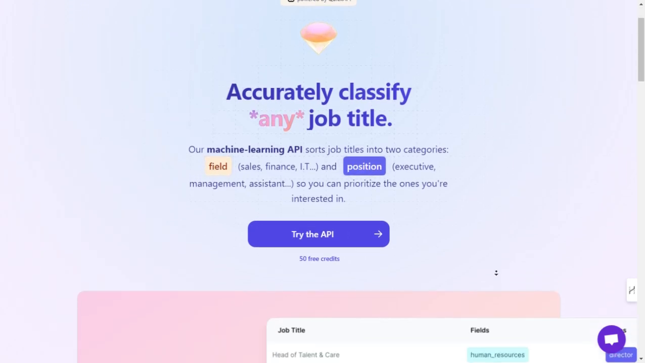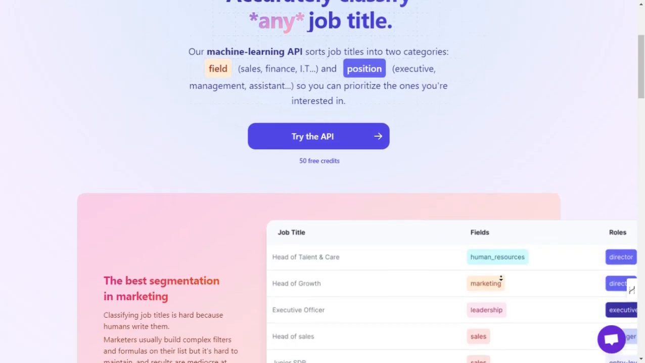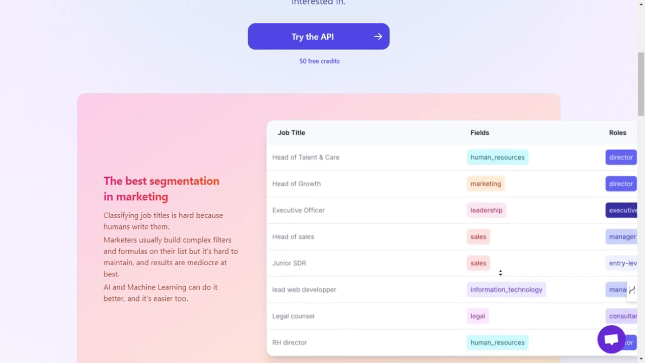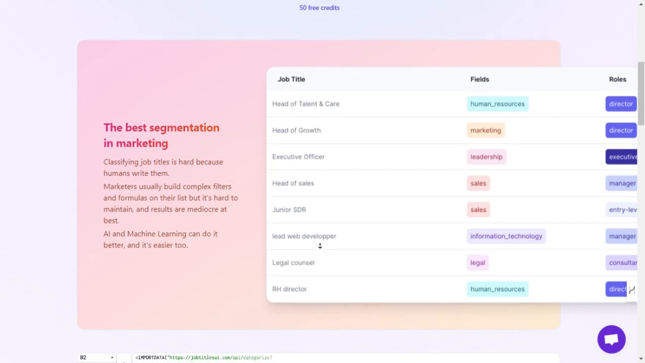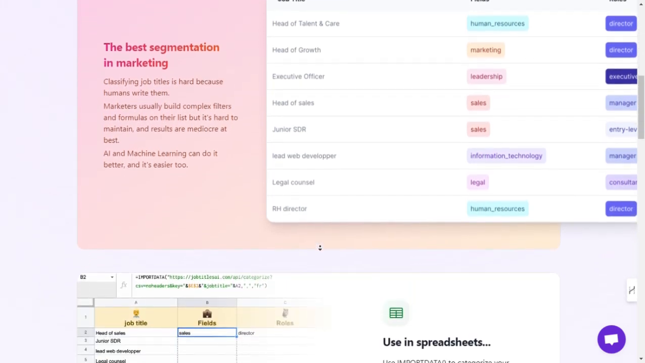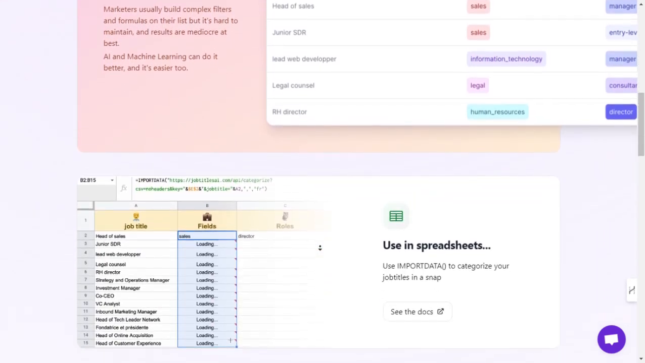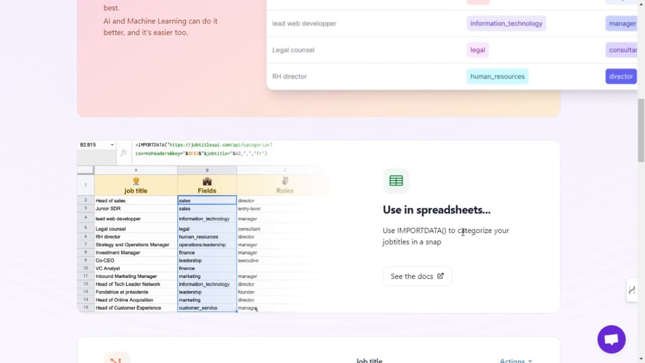JobtitlesAI works by analyzing the meaning and context behind a job title. So whether you have it listed as software engineer or coding wizard, JobtitlesAI can sort them into two key buckets: field, like sales or IT, and position, such as executive or assistant. This lets you prioritize your leads and target them with the most relevant messages.